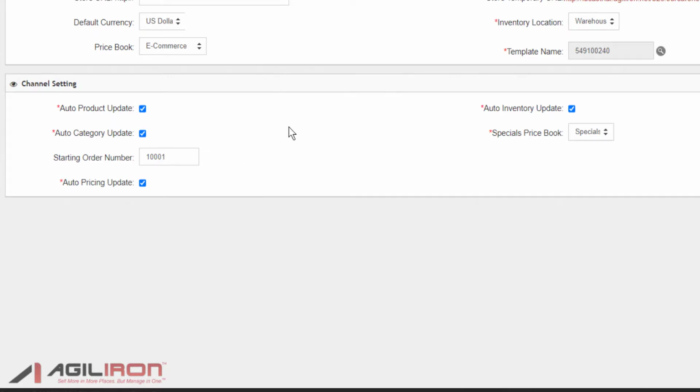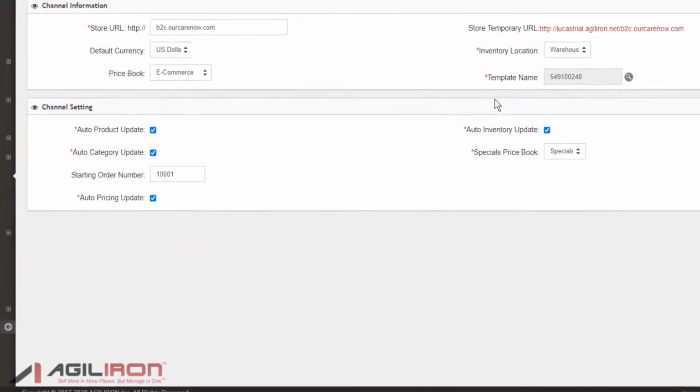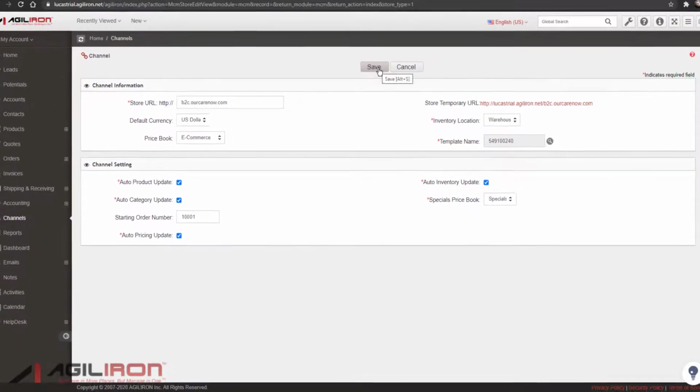you would like your orders to start at. I've chosen to start with a 5-digit number, however you can start as small or large as you would like. Here, you can also decide whether or not to automatically update various items from Agiliron Backoffice into your new web store. If you choose this method, nearly all changes will appear in your store without notification.